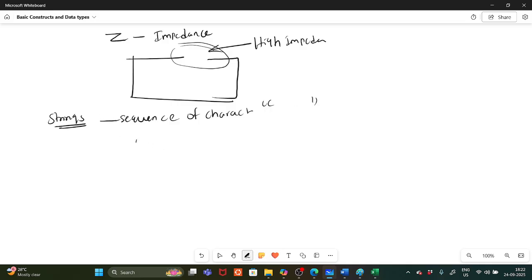Suppose within this string I will use Gnanodaya. Within the string, Gnanodaya, the characters are 1 2 3 4 5 6 7 8 9. Total 9 are there, so it will store 9. Each character is 8 bits, so 9 times 8 is 72. Suppose 10 characters are there, so 90 bits it will store. Like that it will store.